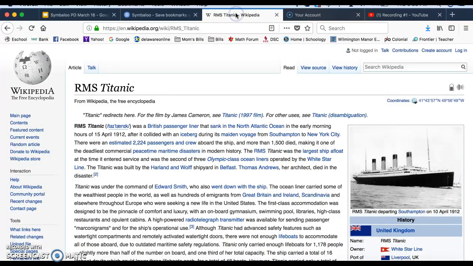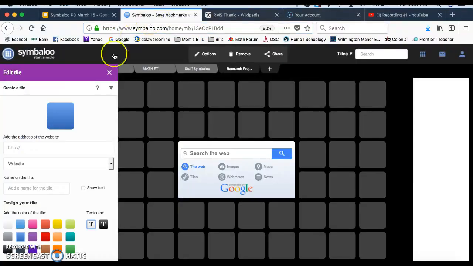So I'm going to go into the website, and I just pulled up this article about the Titanic on Wikipedia. You want to copy the link and navigate back to Symbaloo. Here in the box, you will see where it says add the address of the website. Just click in the box and paste it, and then you can click outside of it.